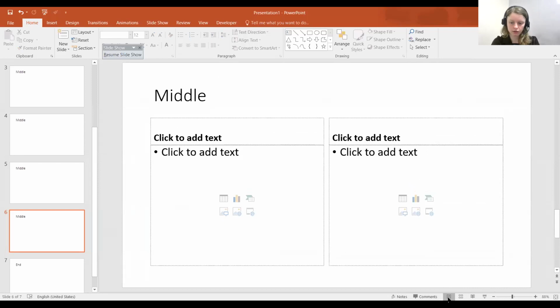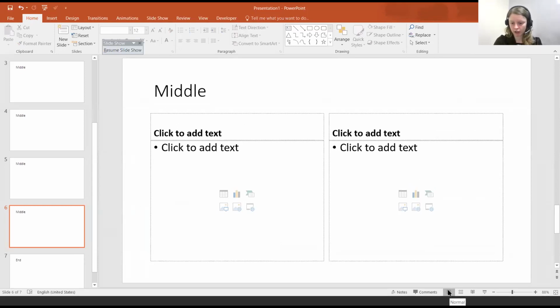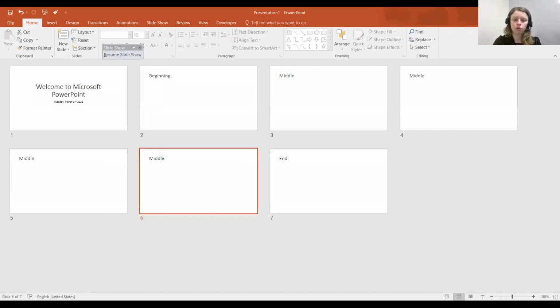And the rest of these options have to do with how you're viewing it yourself. This is kind of the default. You get to see the notes at the bottom, the whole list of slides on the side, and then the main slide that you're selecting in the middle of your screen. But this next one is called Slide Sorter. This lets you move things around a little bit more easily.